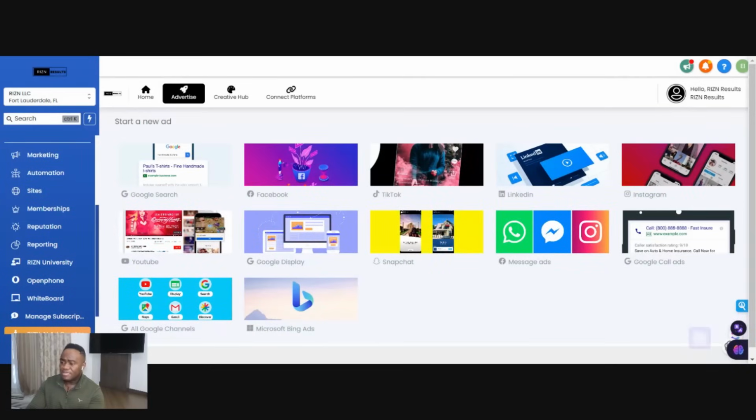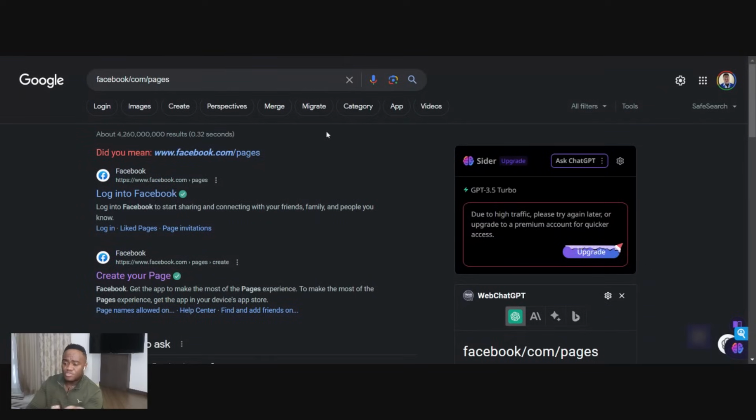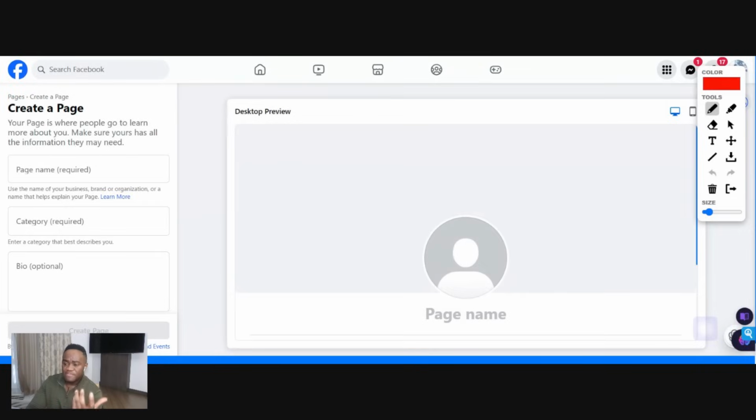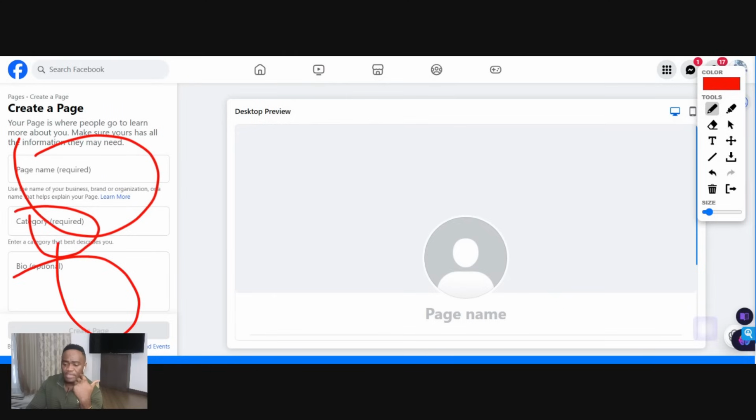Now, for those of you who do not have a Facebook page, from your Facebook profile, what you want to do is go to facebook.com/pages. You can also create it from the business manager, or you can just use the shortcut and go to facebook.com/pages, and you can go ahead and create your Facebook page from right there. Okay, so this is what it's going to look like. You need a Facebook page to advertise, so you give a page name, your category, your bio, and then you can go ahead and create your Facebook page.